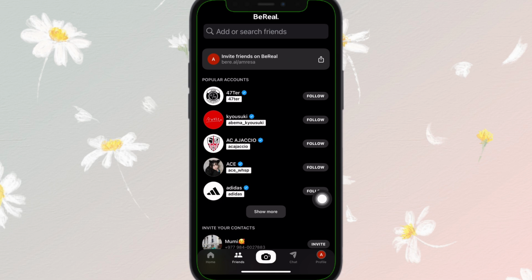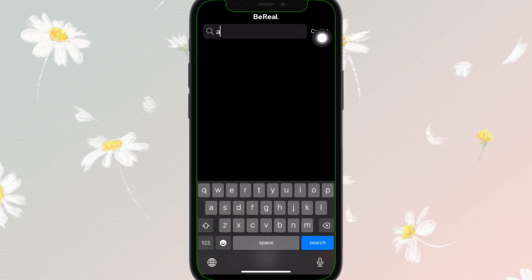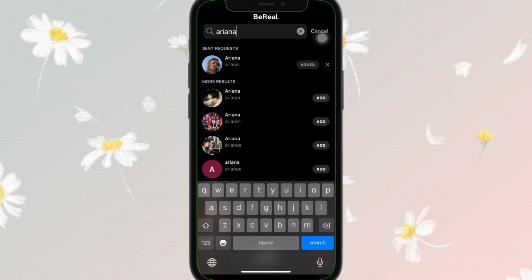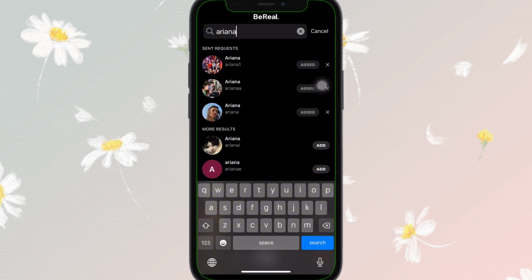And after copying the link, you can simply send it to the person that you want to add as a friend. Or you can tap on the search bar and type the name of the person just like this. And you can simply add them. And here you can find the person. Now simply tap on add just like this. And now you can see they are added, and after they accept your request, you will be friends on the BeReal app. And that's it.